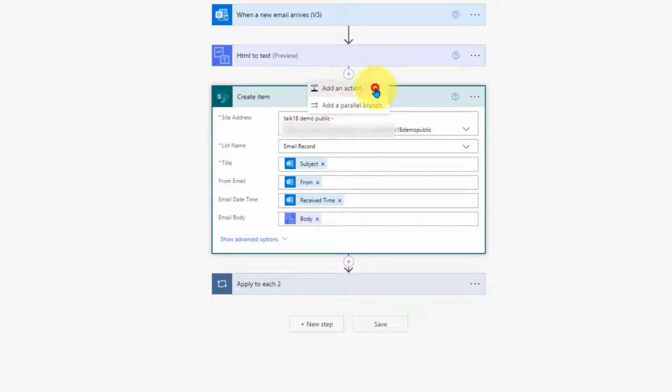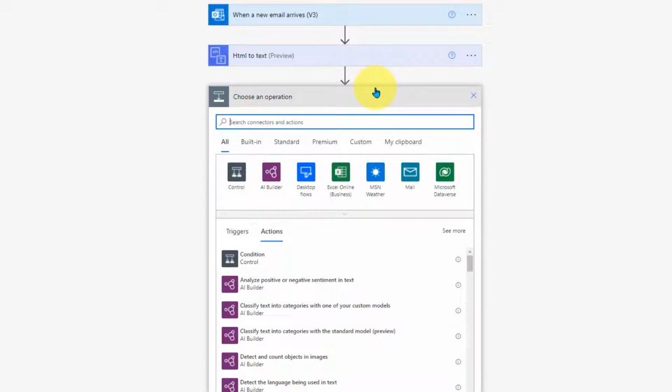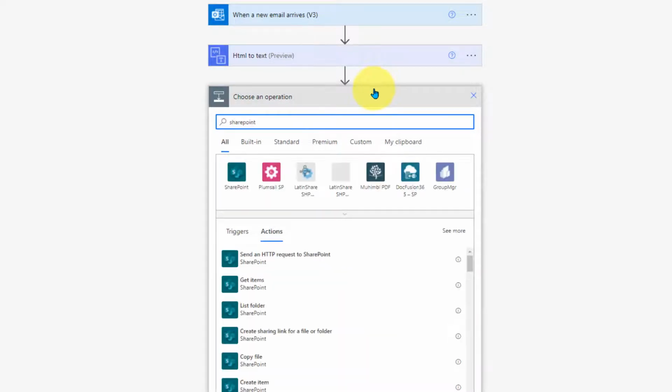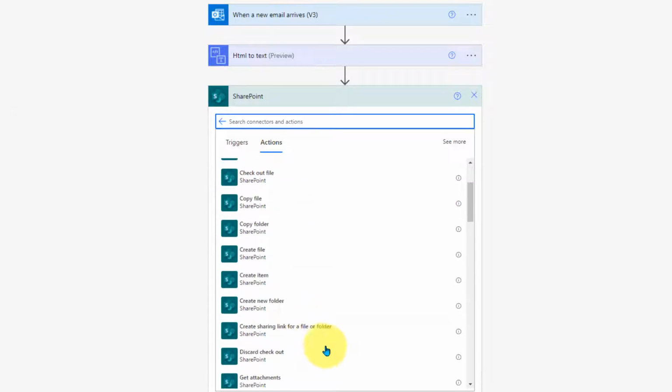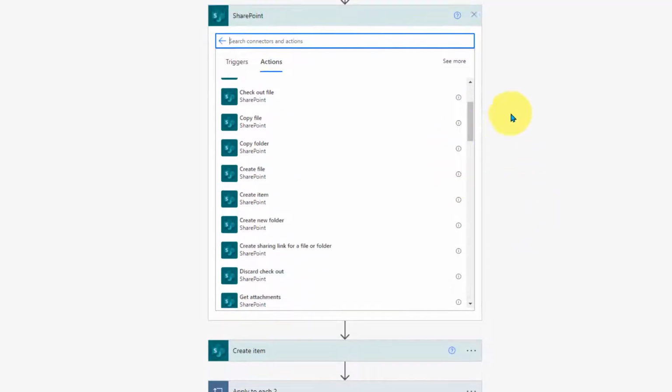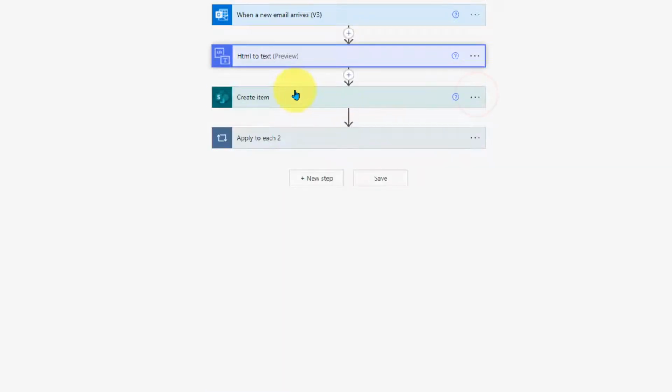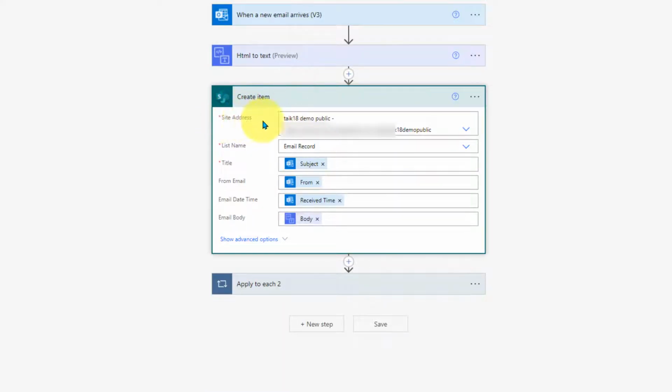If I click on the plus icon, add an action and use SharePoint here, in the actions we have the option of create item, right? It's not create file, it's create an item that we need to use. If I use that option, it is asking me for the site address, the list name, and title, from email and everything here.